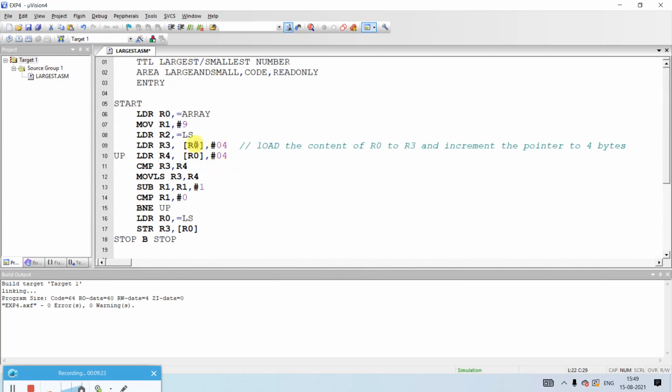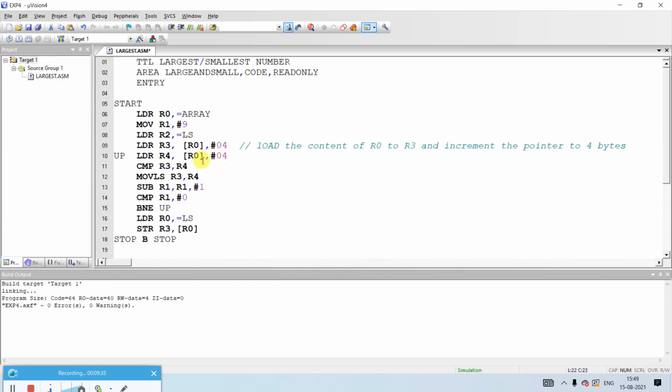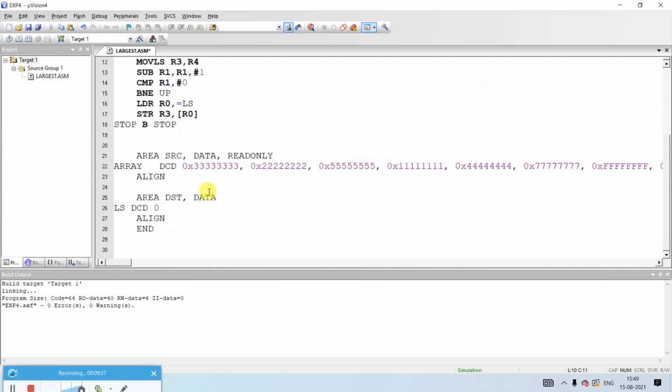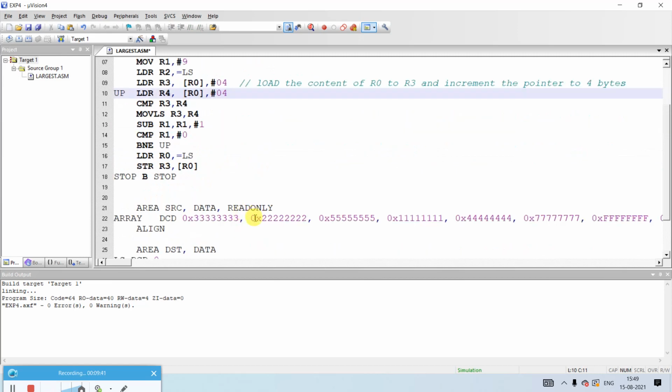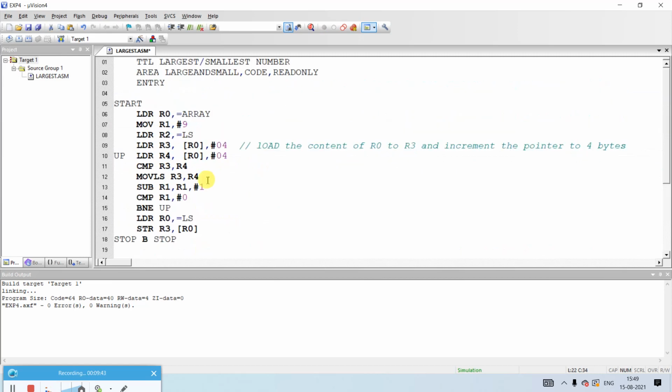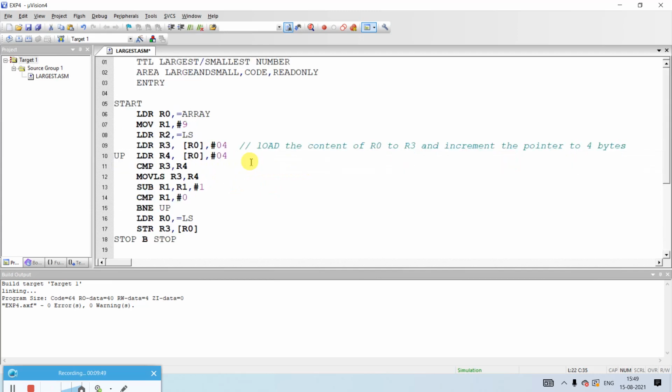I load the content pointed by R0 to R3, then I incremented the R0 pointer by 4. So what is stored in R3 now? R3 is storing 0x33333333. Similarly, R4 should hold the next value, yes or no? Now you are telling content of R0. R0 has already reached this particular data. What is the value stored in R4 now? R4 is storing 0x22222222.